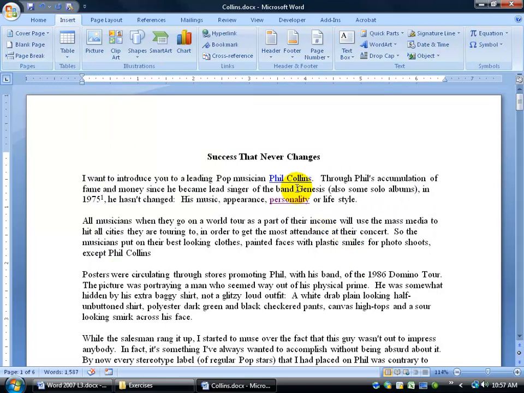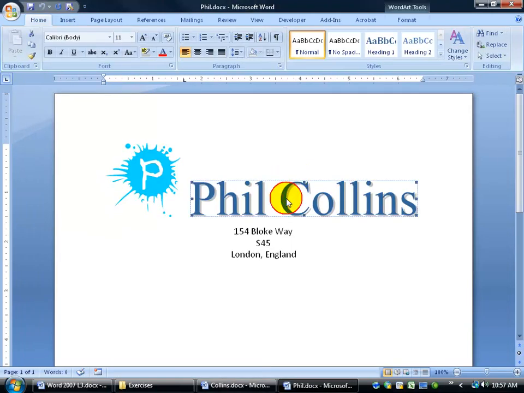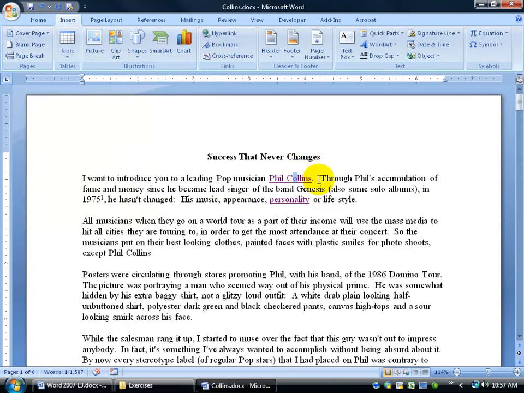Now there it is, it's linked to another document. When I hover over it, the screen tip comes up. This is Phil's logo document. Control click. It opens up the document here, and I can close out and it leaves my other document open. So there are two ways of doing hyperlinks. You can either link within the document right here, or you can link to another document.